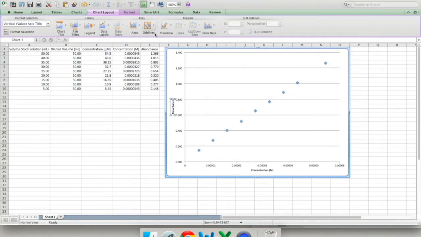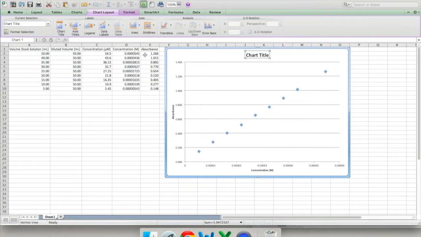Now let's add a title. Go to Chart Layout and Chart Title, and select Title of our chart. Make sure to add a descriptive title, not just Y versus X.